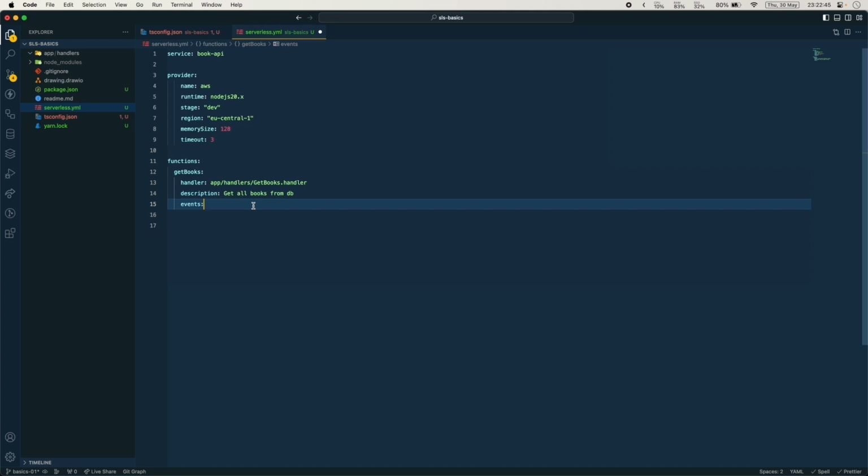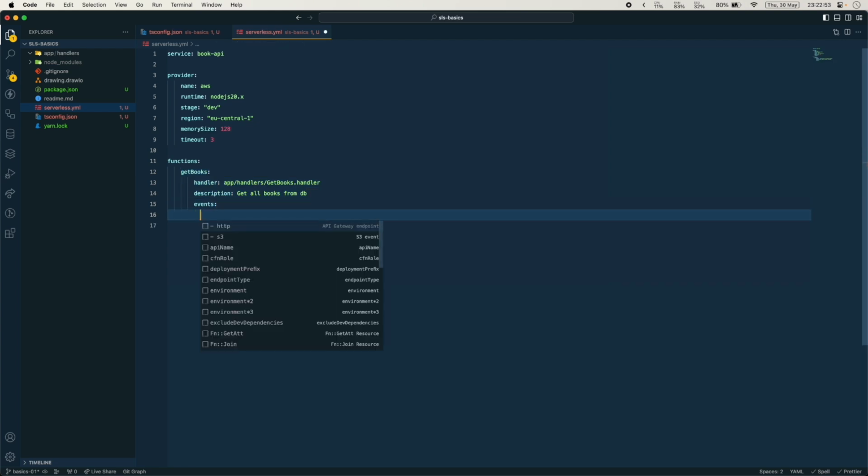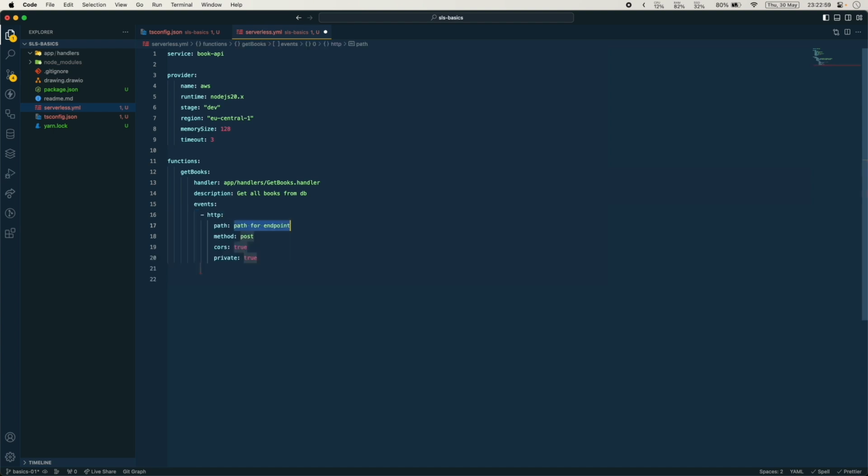And then what events will trigger this handler? There are quite a few events that we can choose from, and we'll explore some of them later, but for now this will just be a normal HTTP event which will create a REST endpoint on API Gateway with some properties we can specify. So we can say books, and the endpoint method is a get, and we don't worry about the CORS and the private field for now. So now we have our first function, but we haven't created that function file yet.